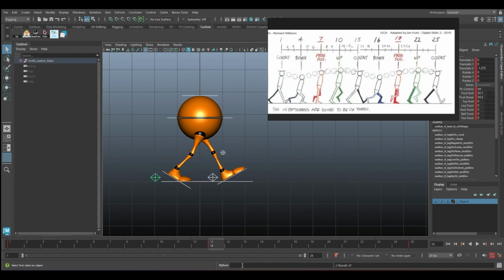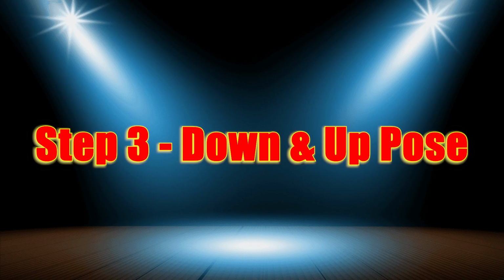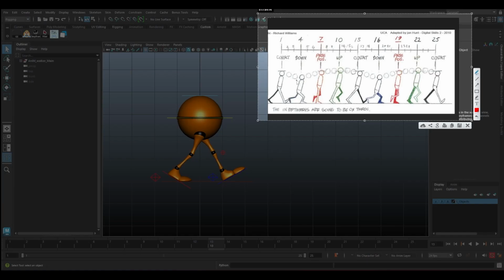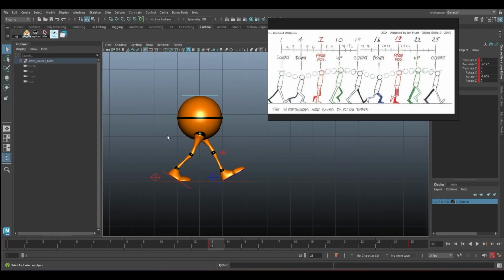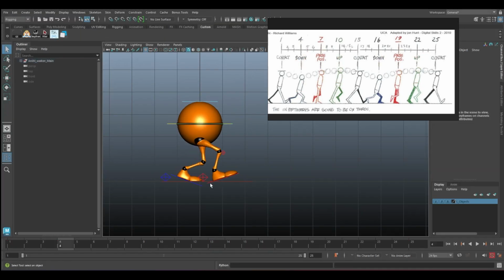Okay, you are done. And the third step, key pose up and down. To get the down pose and the up pose. Same for the other side, down pose and up pose. Okay, down pose is the lowest point of the hip and up pose is the highest point of the hip. That's why we do the extreme point first. Let's start by going down, which is number 4.